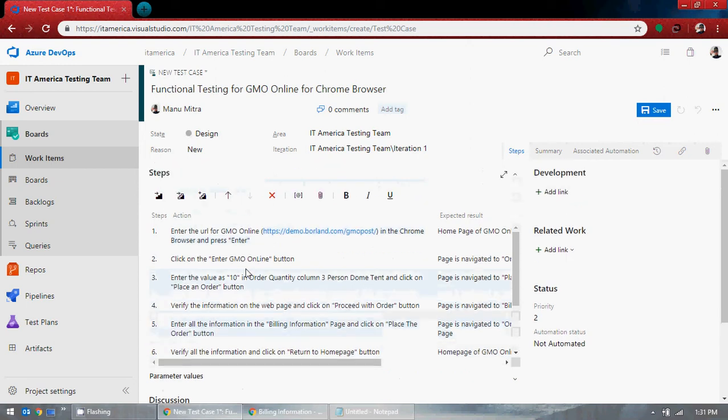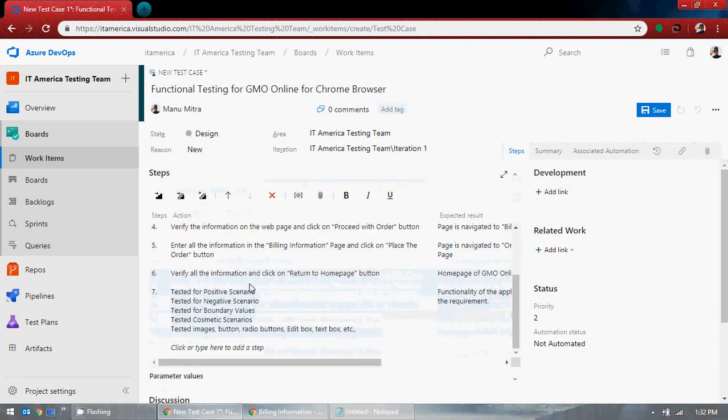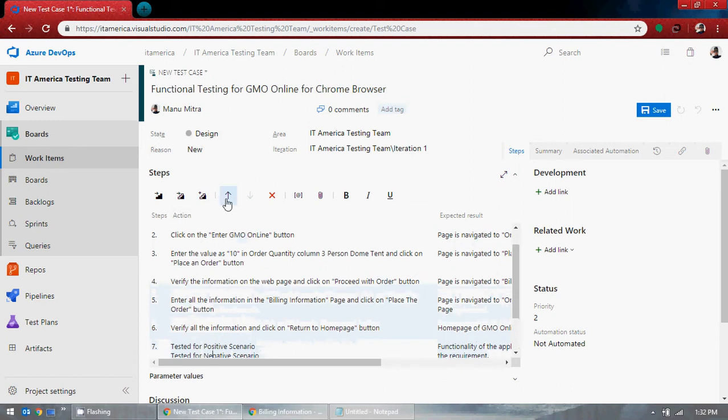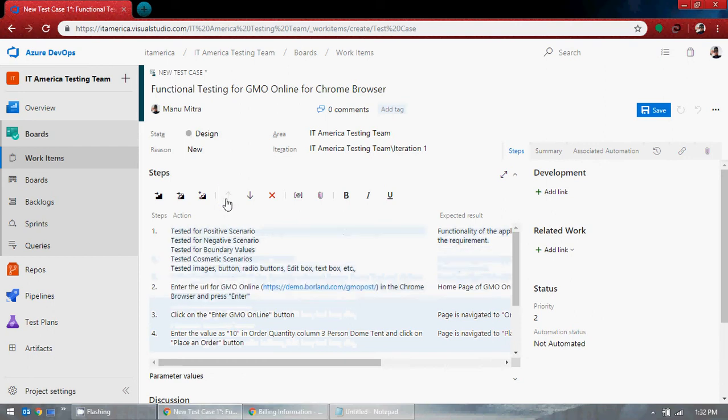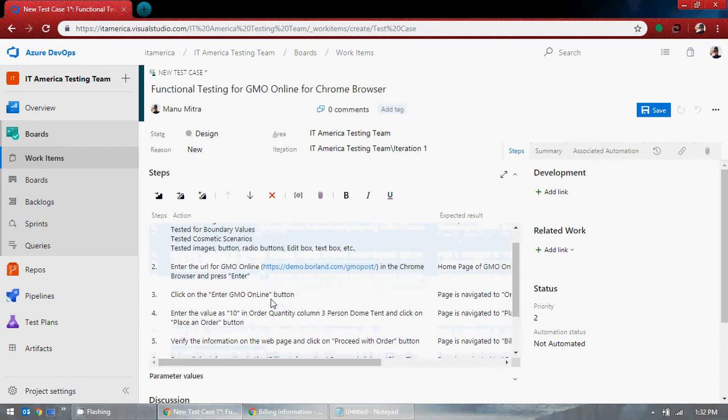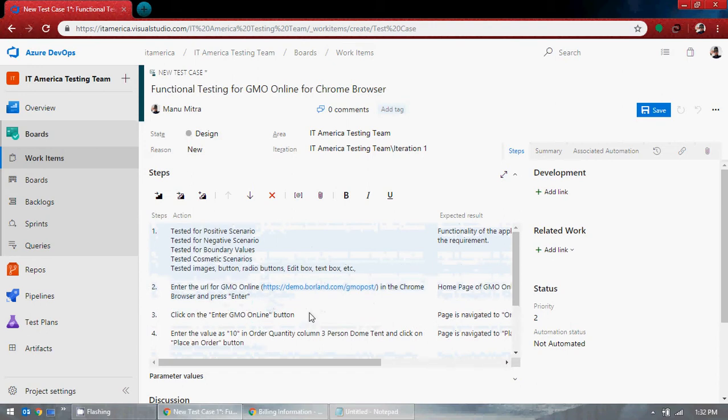Since I don't want this as a 7th step, I'll drag it up, go up, go up, and put it as the first step, so that it covers tested for positive scenario, negative scenario, boundary values, cosmetic issues, images, buttons, review, etc. So this is how you can write a test case in this.